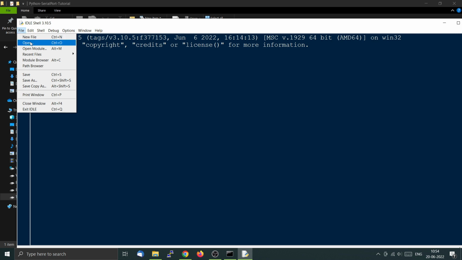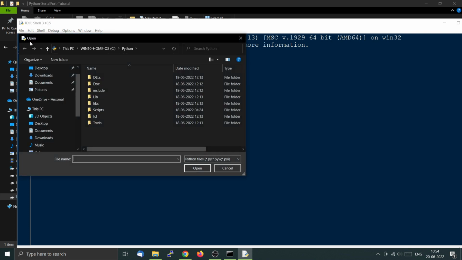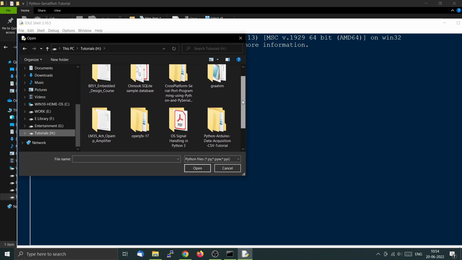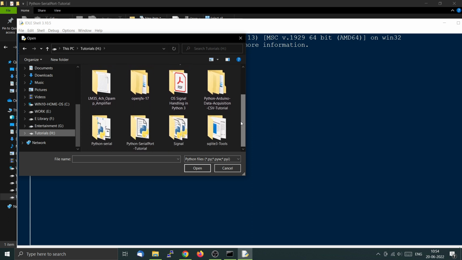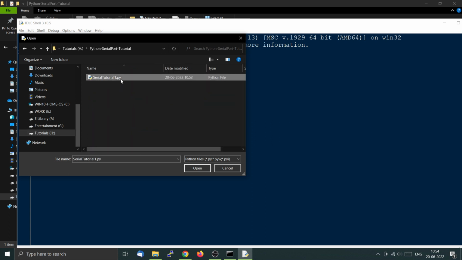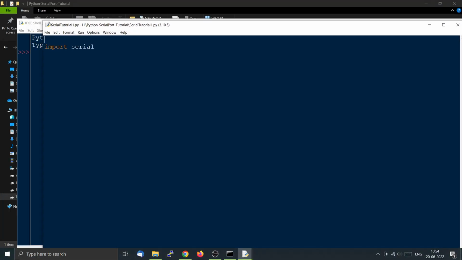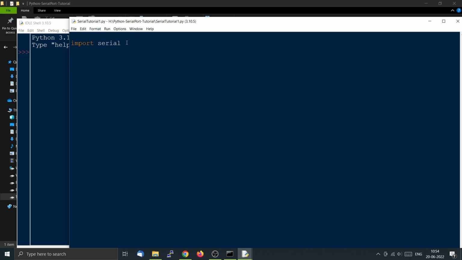From file, you can open it. Navigate to our directory. So here we are importing the serial module, or the PySerial module. After that, we will try to open the port. For that, we'll create a serial port object. Let's call it serial object.